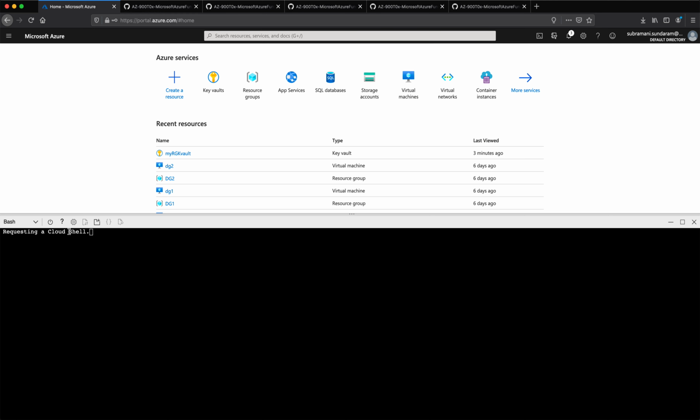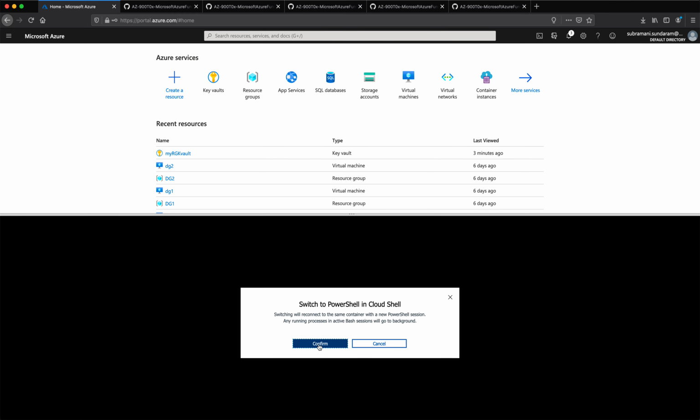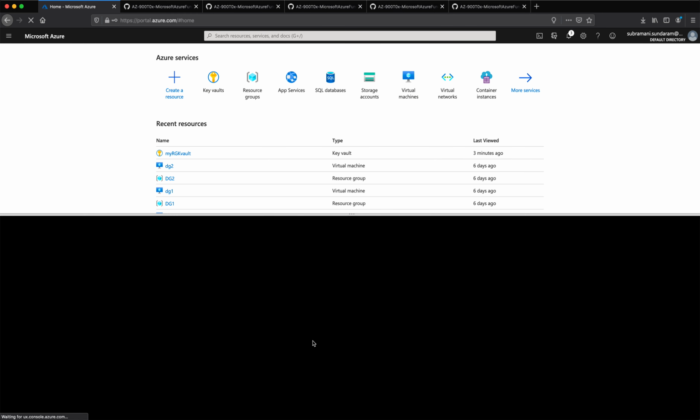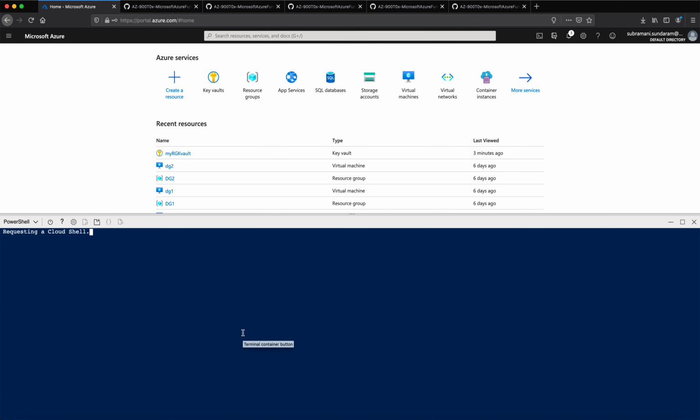subscription. See, it is trying to request a Cloud Shell. It is analyzing the subscription. By default, it goes for bash. Now we have an option over here in the drop down to choose PowerShell. In this lab, it is going to be PowerShell, so I'm just choosing PowerShell. Now this black screen will be turned into a blue screen. So I'm just checking on it.